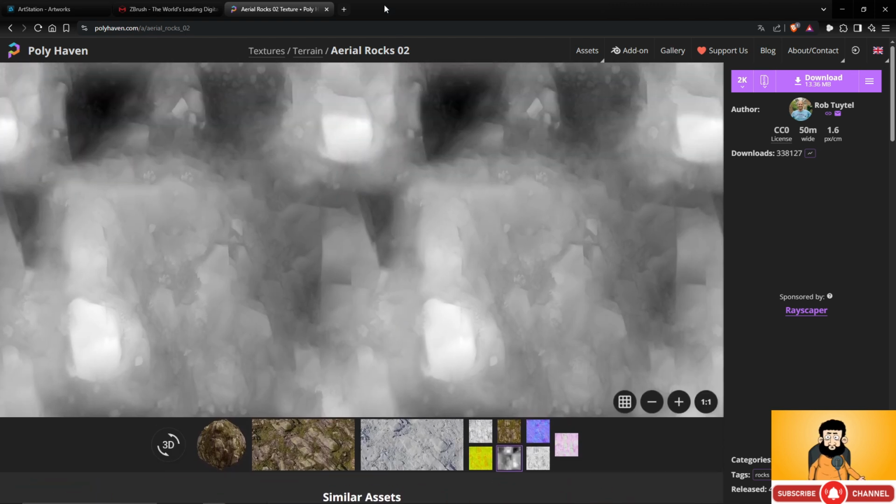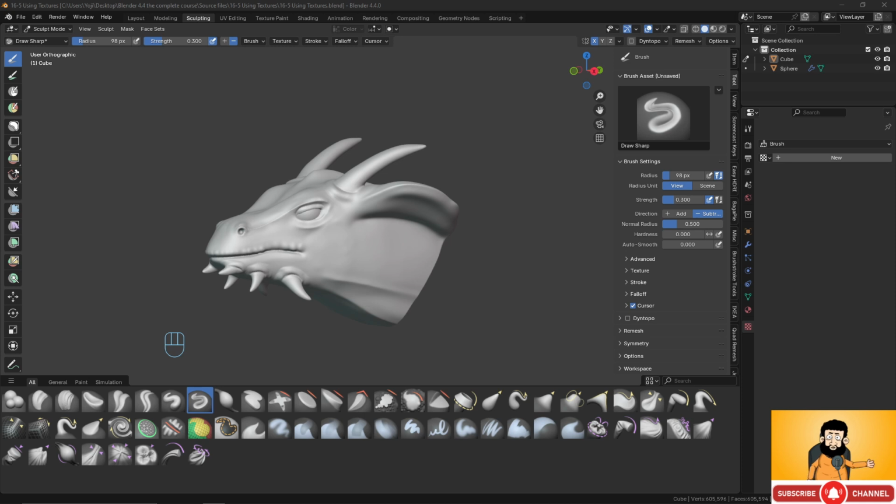Okay, so let's go now and start to use. So what I did is download a few from this website to show you the effect of this. We will go there and create a new texture.